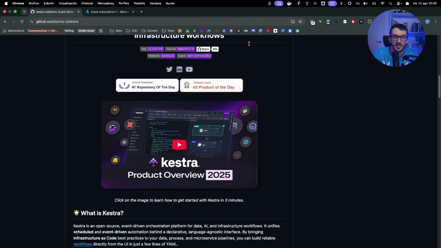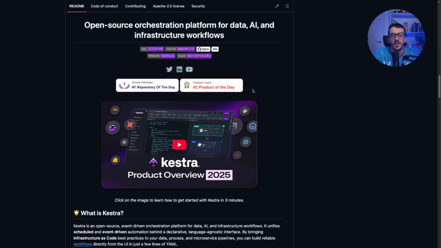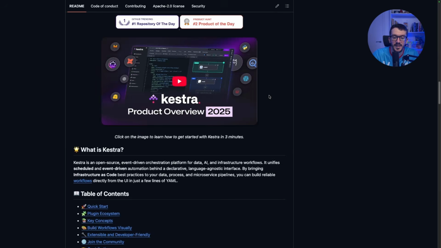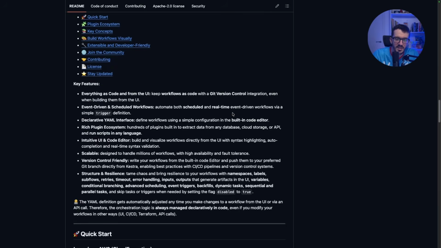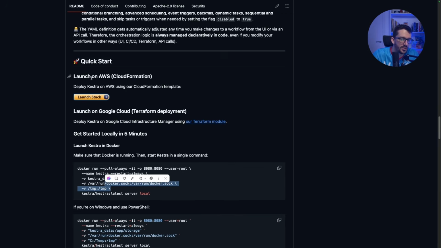You can check the GitHub in the description below because it's a super complete tool, and you have all the information here about what it is, the key features, and how to launch it, whether you are using AWS, Google Cloud, or, today, Docker Compose, because you can check it from your laptop.